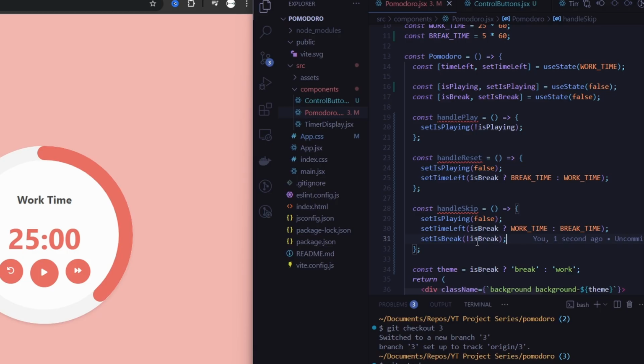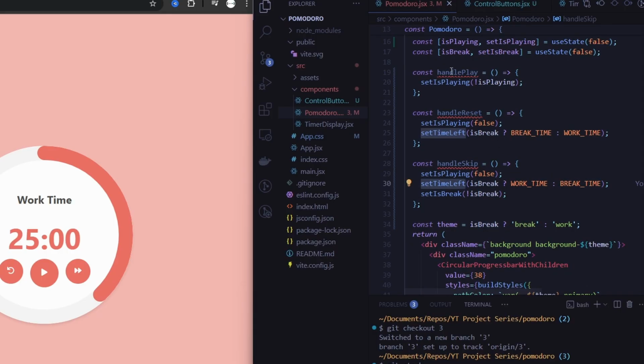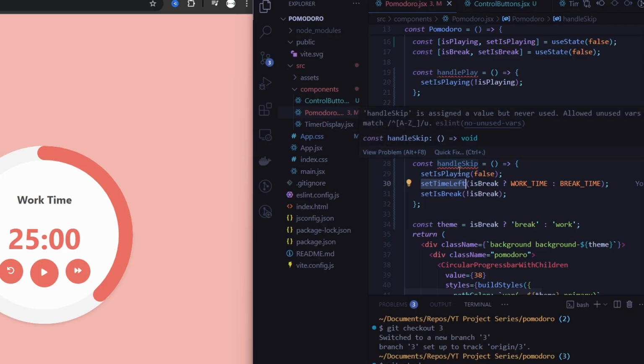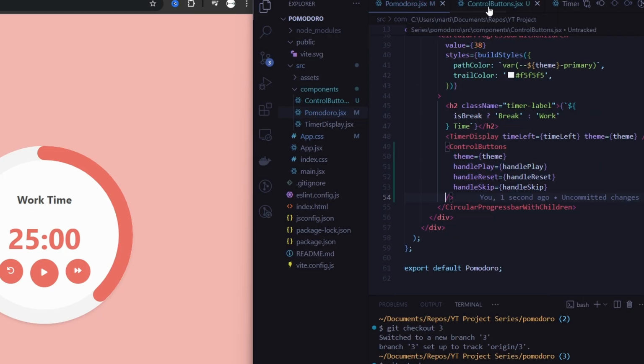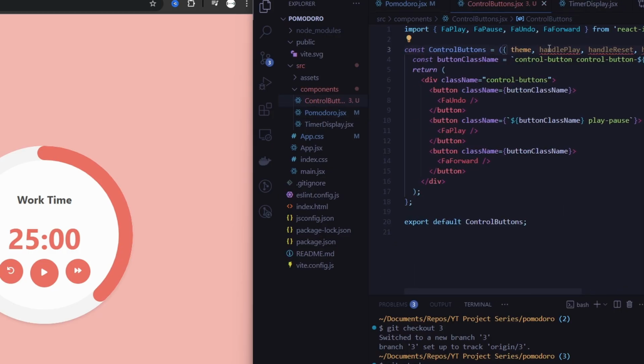Hopefully I explained that well. Maybe you can look at it this way. So set is break. We want it to change to the next state. So if it's break right now, we want to change it to work and set time left. If it's currently break time, we're going into work time. So it'll be work time. Otherwise, then we're going into break time. Okay, let's pass all of these functions to the control button's component and let's consume it. And let's plug it into these buttons.